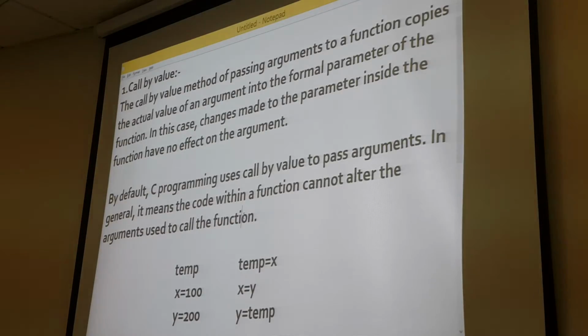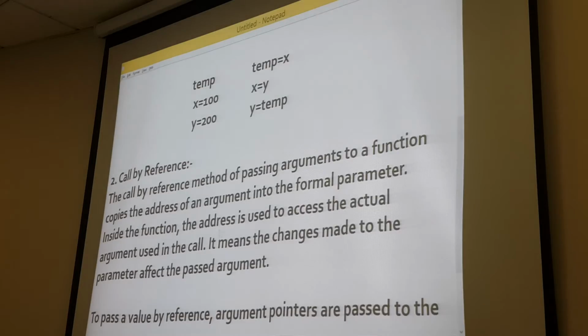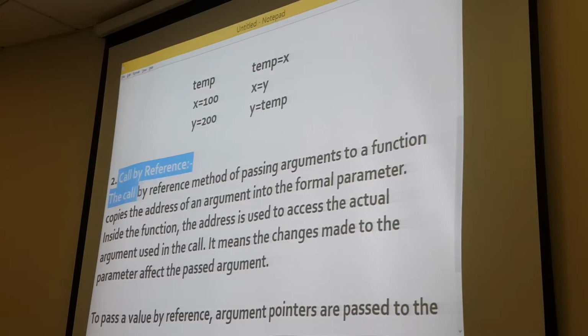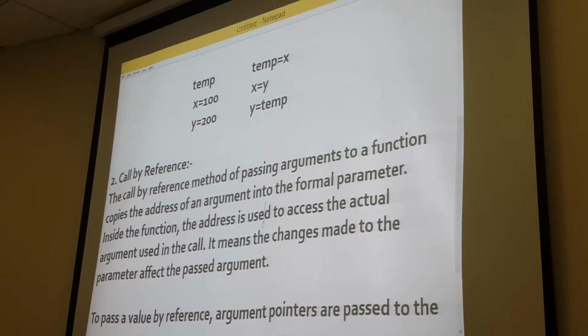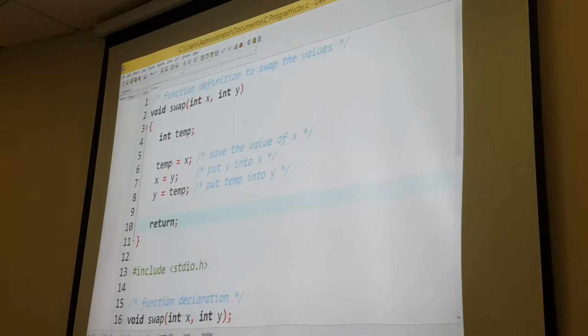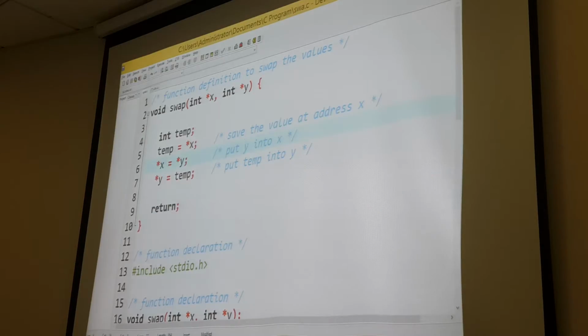You will not be able to change any argument or any function definition with the help of call by value. But when you write call by reference, you will be able to swap values. So this is call by reference.